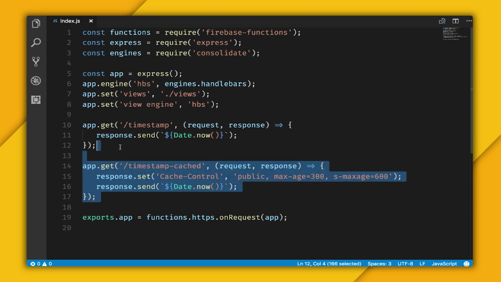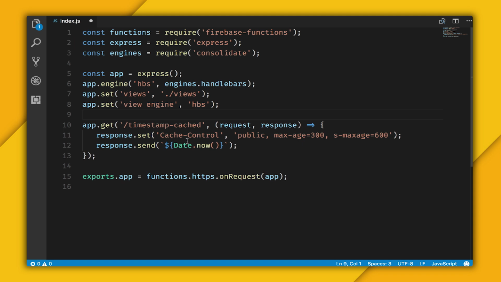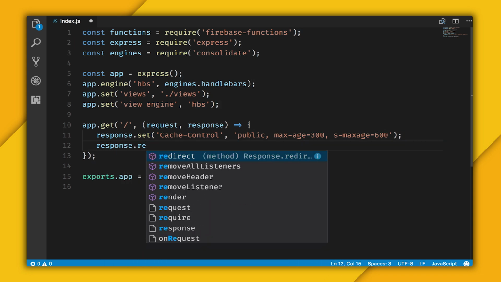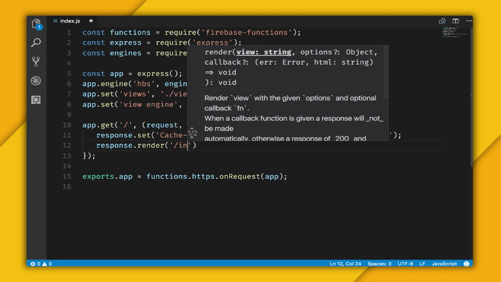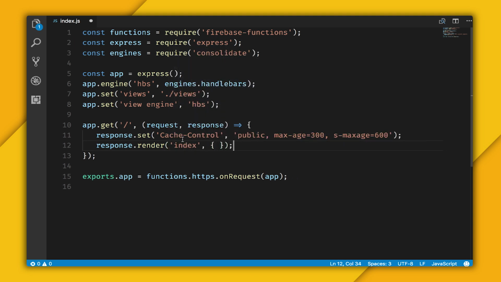So what I can do now is delete my timestamp routes and just use this timestamp cached. But rather than naming it timestamp cached, we're going to just use slash for the index. And what we want to do is use response.render, and we'll say render the index page and send back this data. And what we'd like to do is get some facts and then render this page based upon the facts that we have retrieved.